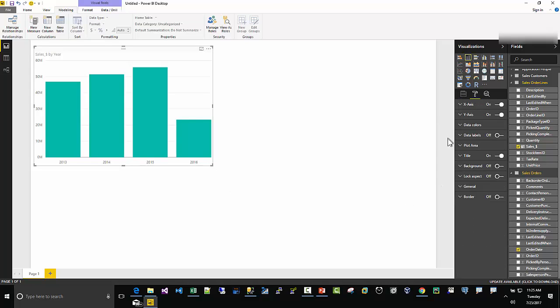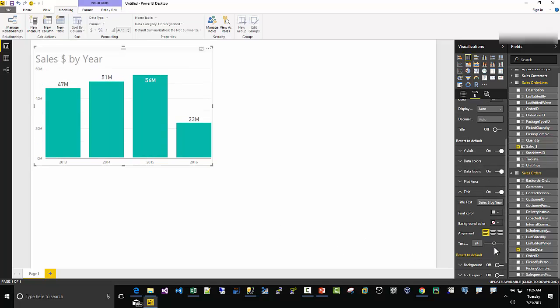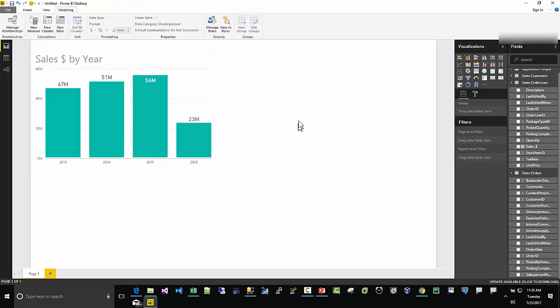And go to the filter here. I can say, hey, turn on my data labels. Hey, make the labels larger. There's all sorts of things we can do here. I could change the data colors. That's fine. Okay, so there we go. Hey, my x-axis. Yeah, okay. So sales dollars by year. I could change the title just to get the underscore out of there. I can make the title bigger. Okay, great.